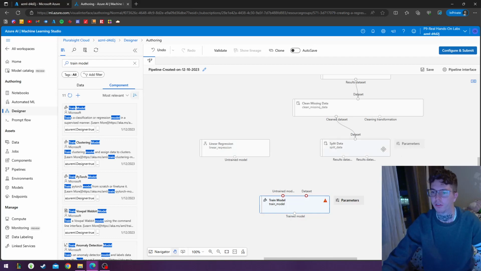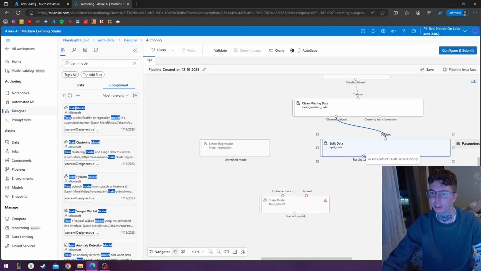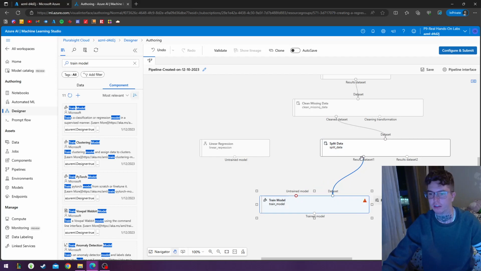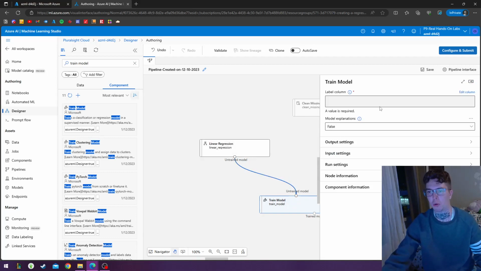So from our split data module, if I expand this, we got results data set 1, results data set 2. We're only going to work with one, so I'm going to input the data set into the data set input. The untrained model, so you can see it right here. This is where you put in the untrained model, and this is where you put the data set. And then in the train model, you just double click it, and that opens the module.